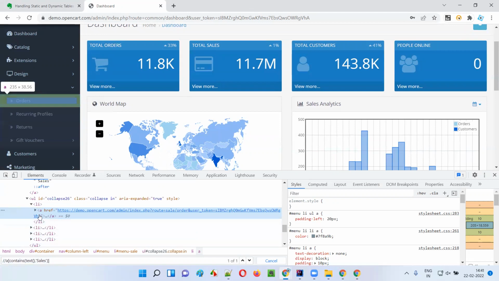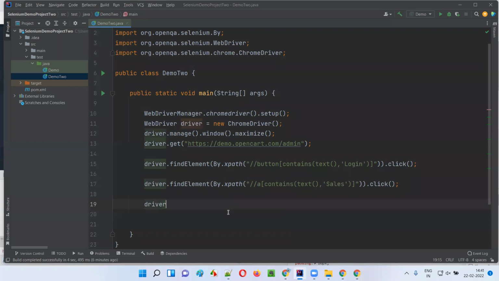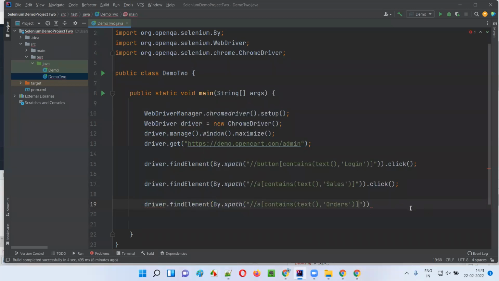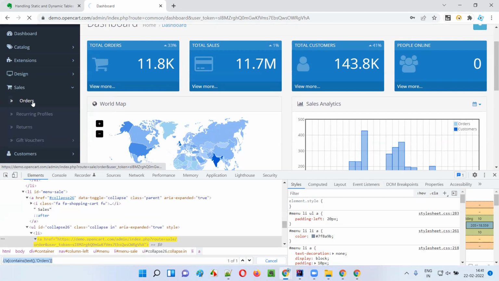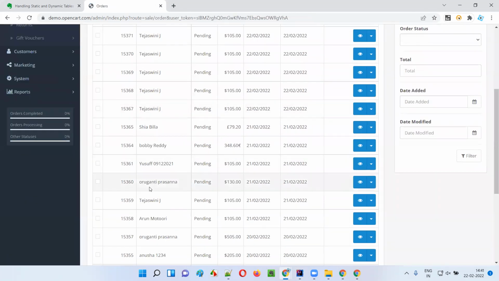Inspect the orders. Orders is the same thing. Here contains orders, so I need to change it to orders. You see, it's locating the orders. Now copy this XPath expression and click on the orders: driver dot findElement by dot xpath, provide the XPath expression of the orders and say dot click. Done. After clicking on the orders, you'll be taken to this page where the orders table is available.